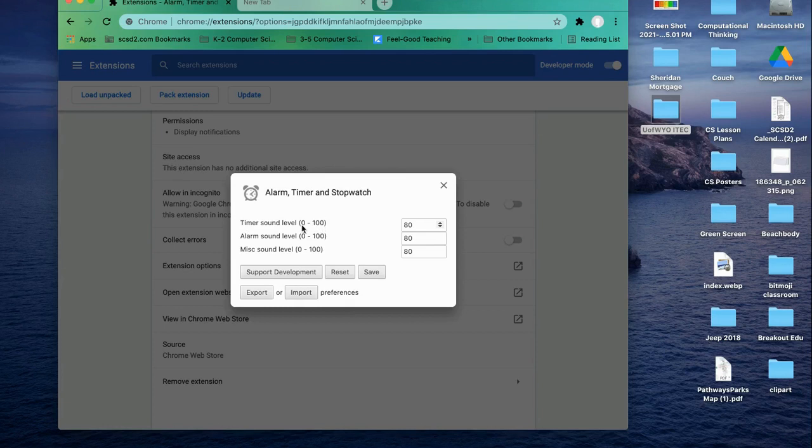Timer sound level, so 0 means it's muted. I have it set at 80. I probably could get away with it being at 50. 100, according to the reviews, was really loud. And you can also export these settings or import settings.